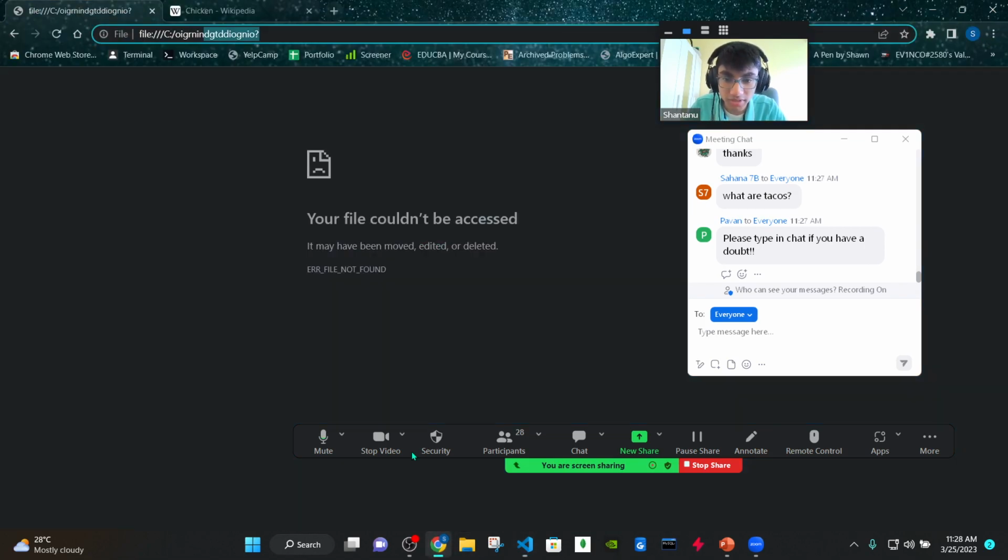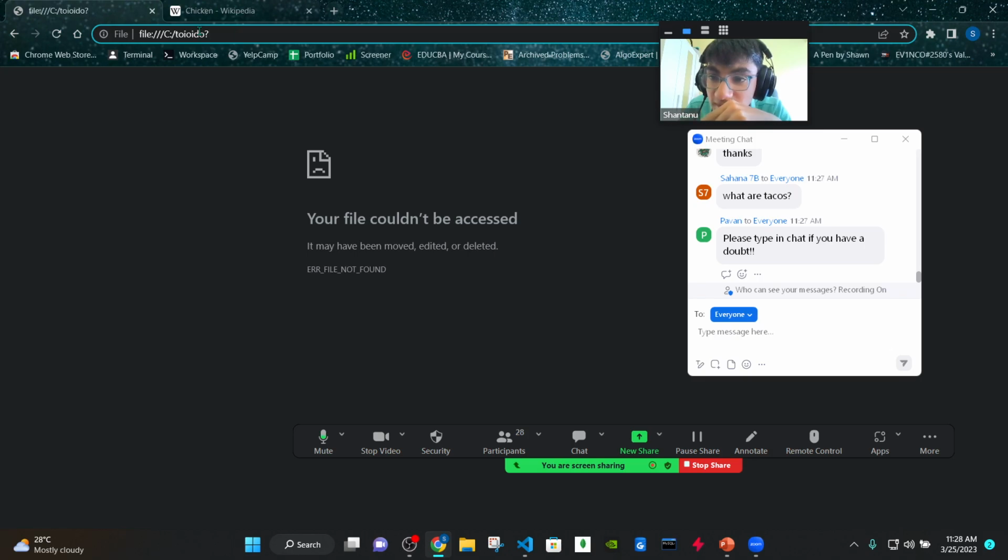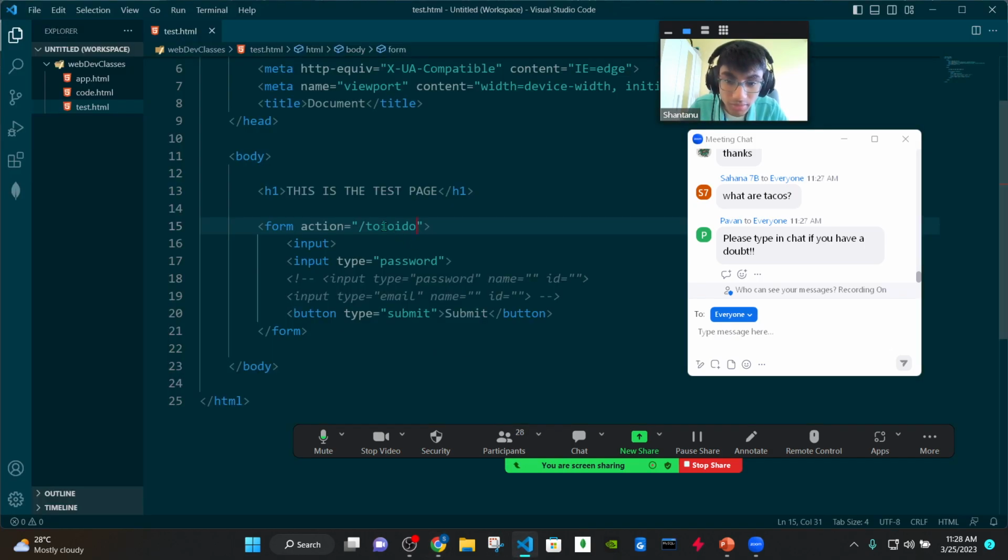Like this. Even this will work. If I go to the same page, you can look at the URL. The URL changes. Now it just says slash toy doodoo, which is what I wrote over here. Just garbage text.